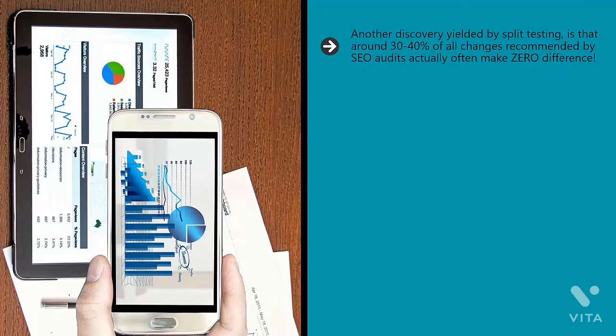Another discovery yielded by split testing is that around 30 to 40% of all changes recommended by SEO audits actually make zero difference. Once again, this shows us that what works in theory or on paper doesn't necessarily hold up in the real world. And it shows us the value once more of conducting real split tests.